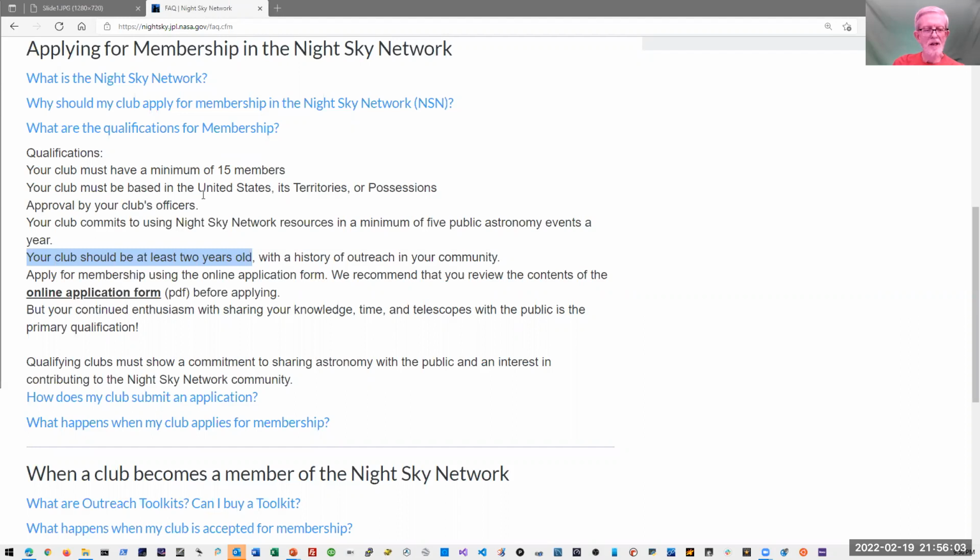Your club must be based in the US. We are. Approval of your club's officers. I will. Commit to using Night Sky Network resources for a minimum of 5 public astronomy events. Yeah, we can do that. Your club should be at least 2 years old. Well, there's a problem. With a history of outreach in your community. Well, we've got a history of outreach in our community. In fact, of us doing it. So we are skilled right now at doing this.